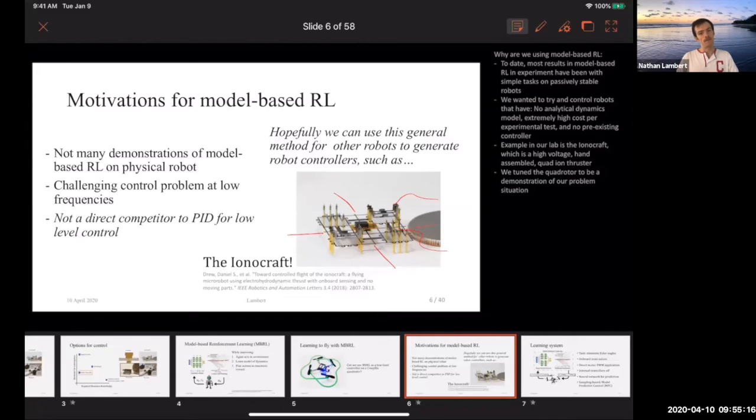But the thrust mechanism could also be changed into something like a glider, which is a discussion that we've had a little bit in our group before the lockdown. But right now it's at the stage where it's a research platform, and it'll take a couple more grad students worth of hardware work to make it a stable platform.